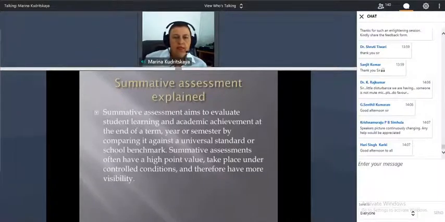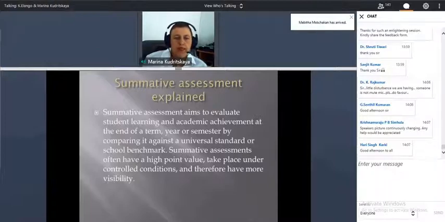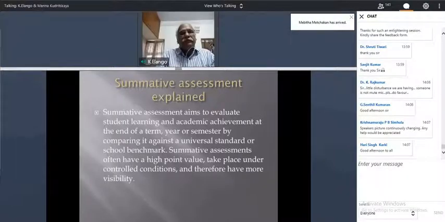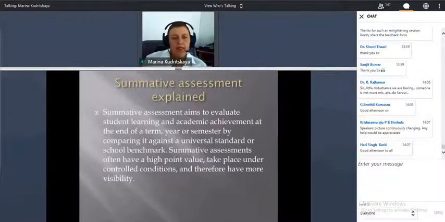Summative assessment, if we explain it in more detail, aims to evaluate student learning and academic achievement at the end of a term, year, or semester by comparing it against a universal standard or school benchmark. Summative assessments often have a high point value, take place under controlled conditions, and therefore have more visibility. They are more noticeable in the school process because they give us scores to talk about. They give us scores to tell students.